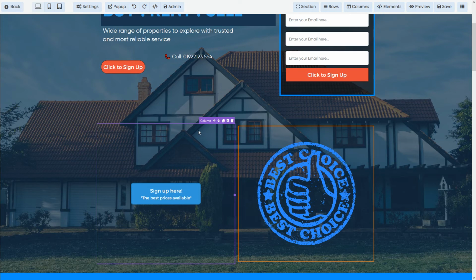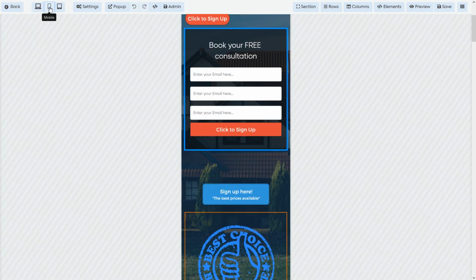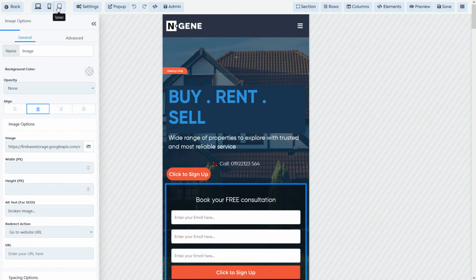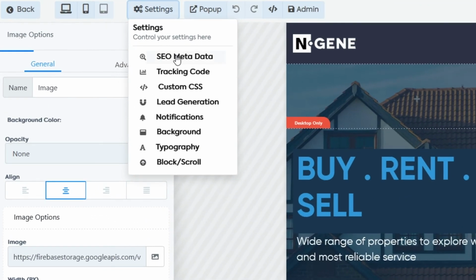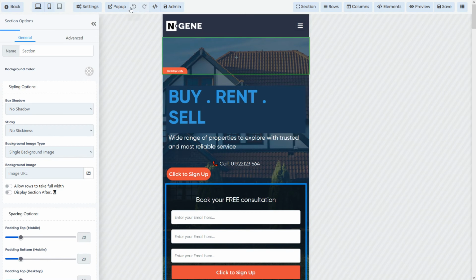Within the builder, we also have some extra options at the top here. We can choose to see what our site looks like in mobile and also in tablet. We can edit within tablet and mobile individually to make it more compatible with these devices. We also have settings. You can see here SEO metadata, tracking code, custom CSS, and so on. If you accidentally make a mistake on your website, you can press the undo button here.